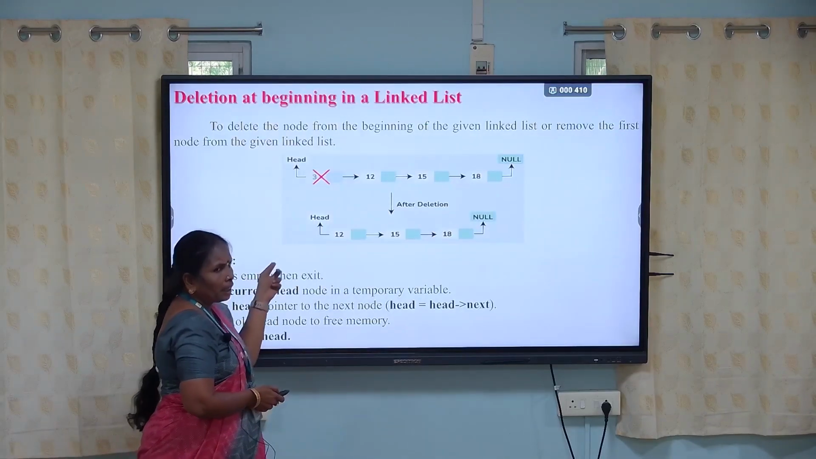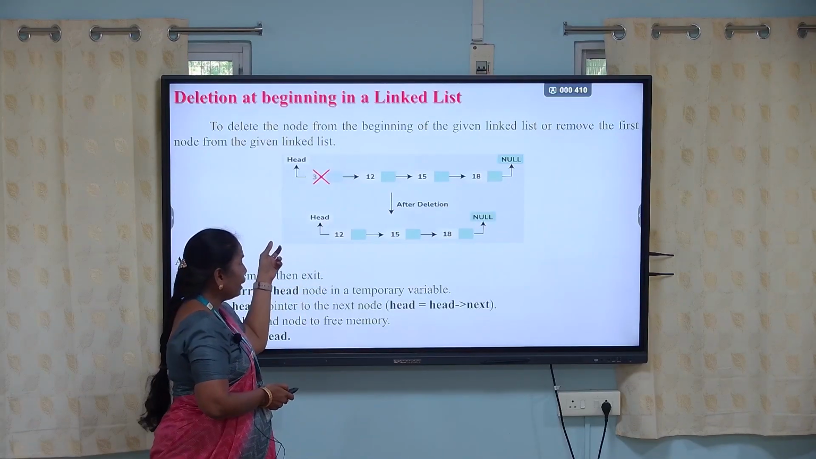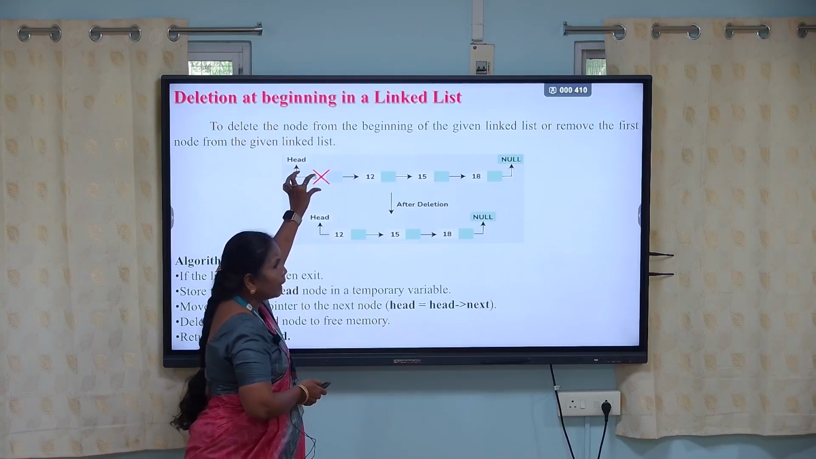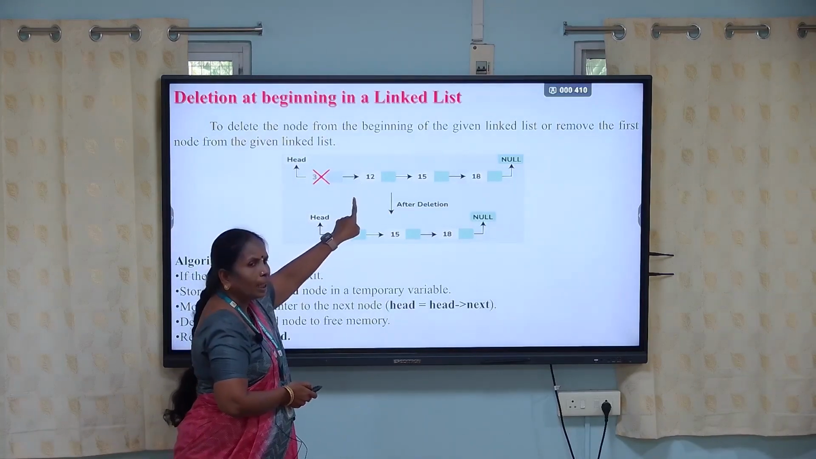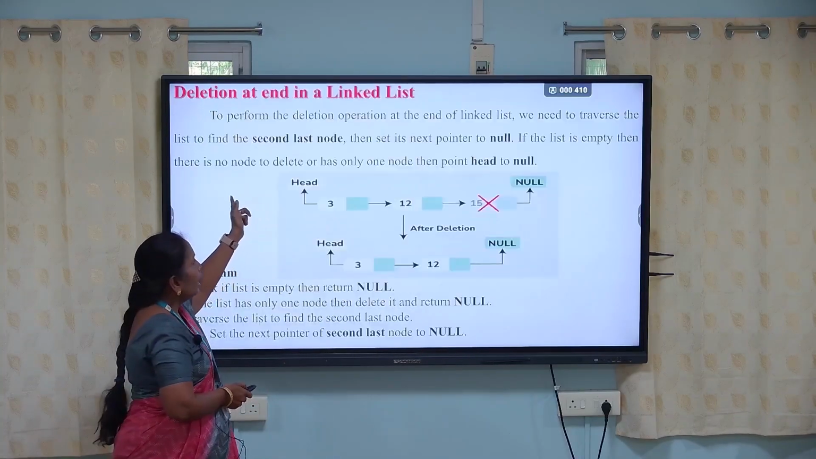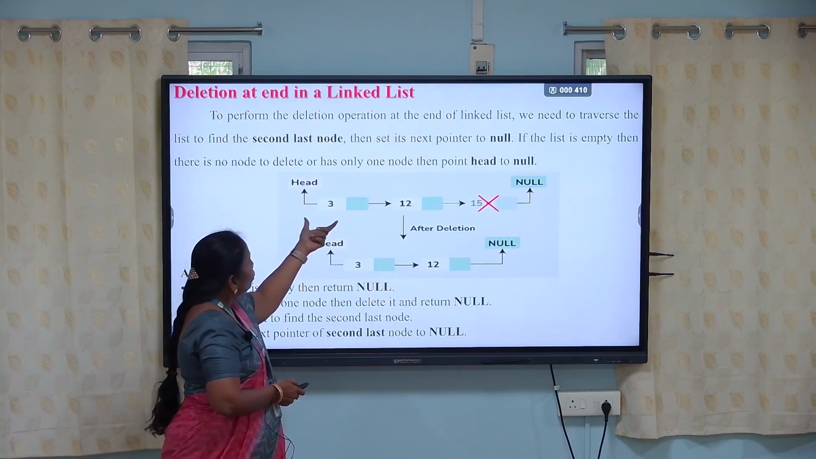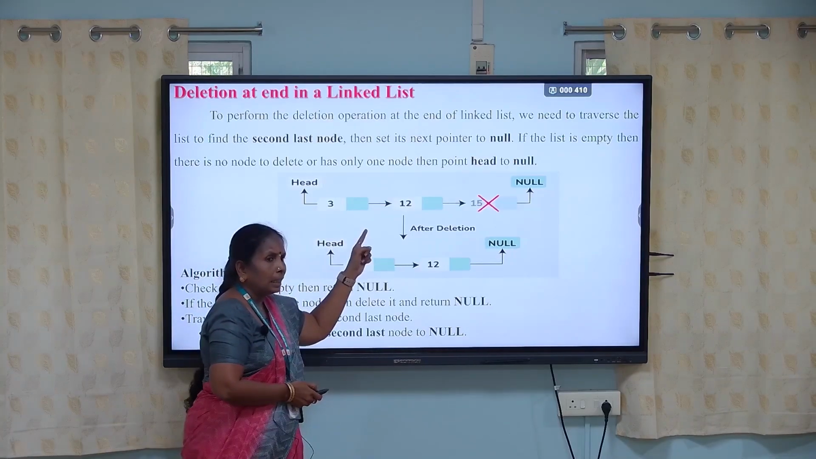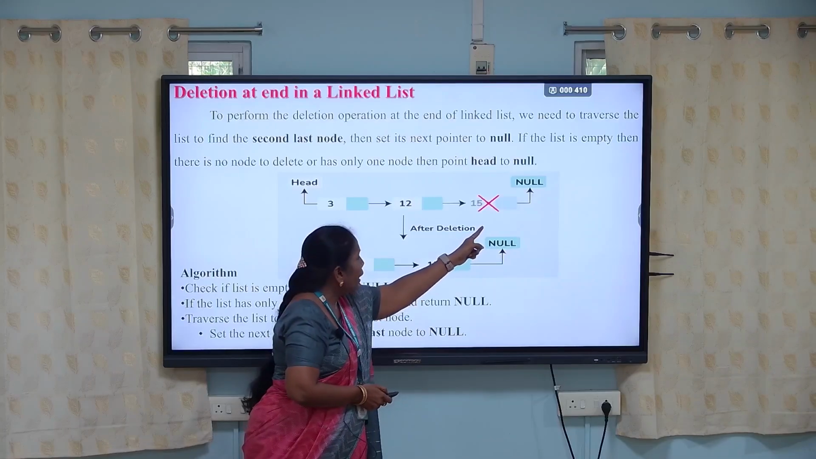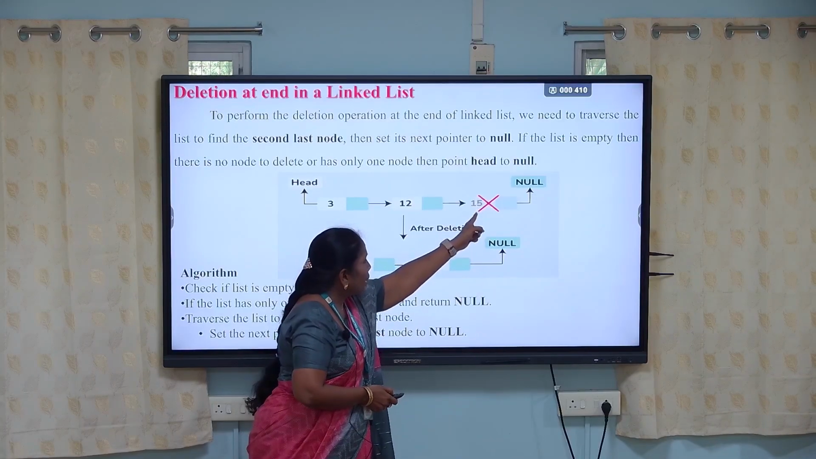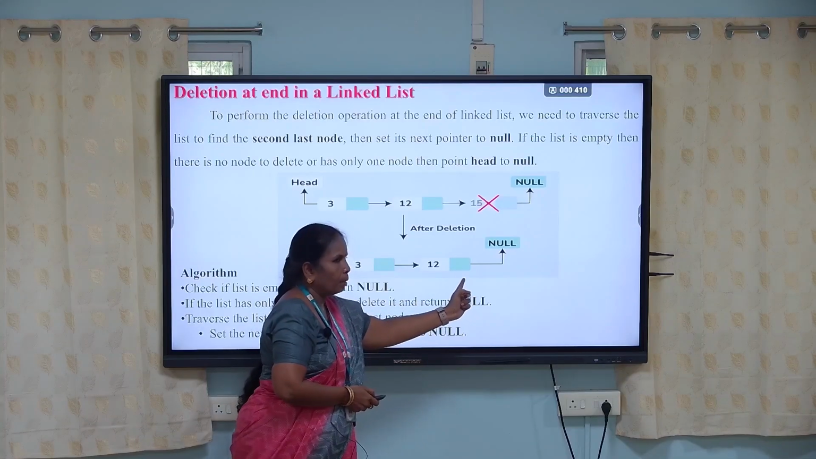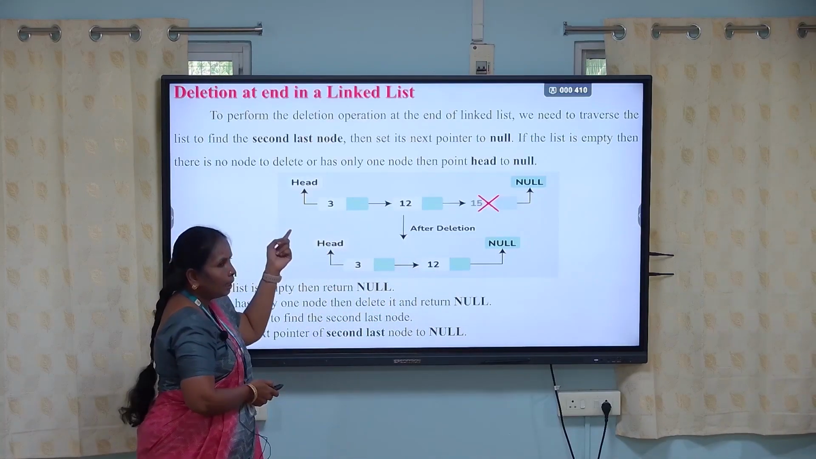The next operation is deletion. First, deletion at the front. This is very simple. We are simply removing the element and making the head point to the next element. So this is deletion at the beginning. Next, deletion at the end. For this, like insertion, we have to travel through the list. After that, the last element is removed and the null pointer is moved to the element before the last. So this is deletion at the end.